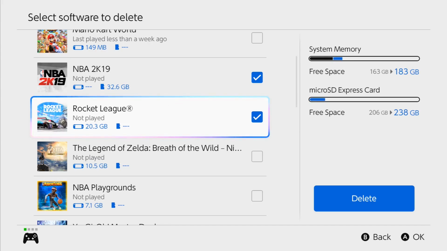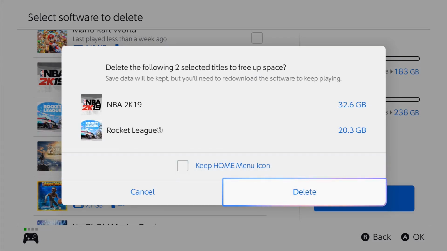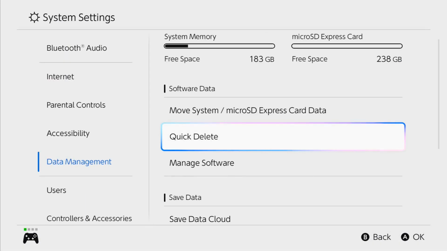Once you have the games selected that you would like to get rid of, we can go over here on the side and click A on where it says delete. And I don't want to keep the home menu icon, so I'm going to unselect that, and then I'm going to click delete. And it should delete these rather quickly, so I'm going to click OK. And those have now been removed from my system memory as well as my micro SD express card.